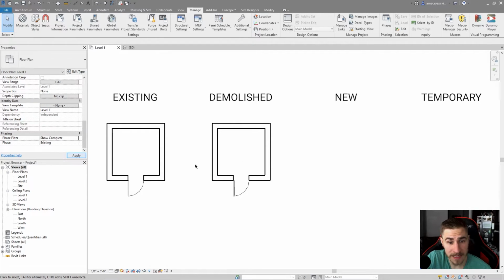I'll go to show complete, and I'm going to see the same thing because this is like a completed project from the previous phase. So you might look at doing something like this if you need to see the completed portion of the existing building, but you don't want it to be visible as existing. I don't use this quite a lot, but just to be aware of it, I'm running through it.